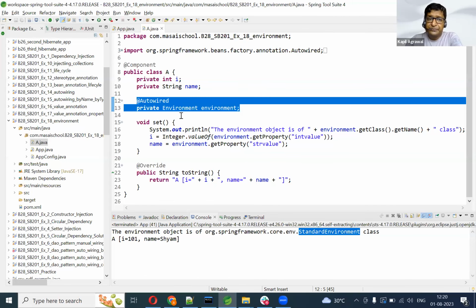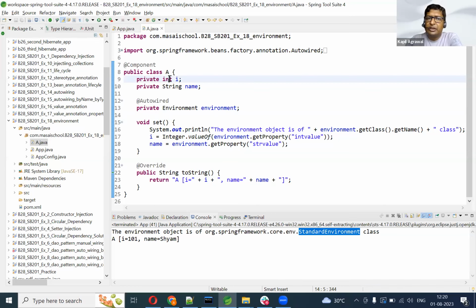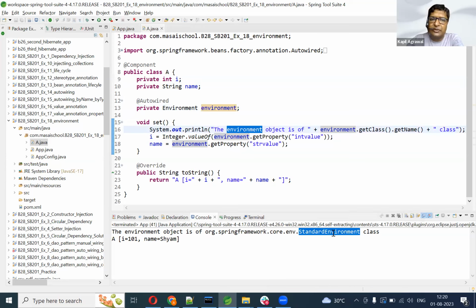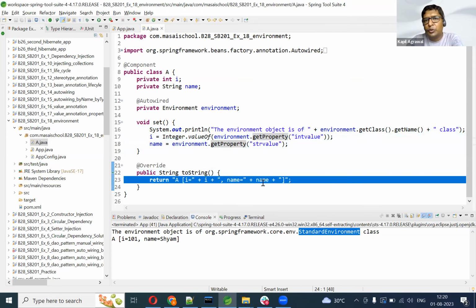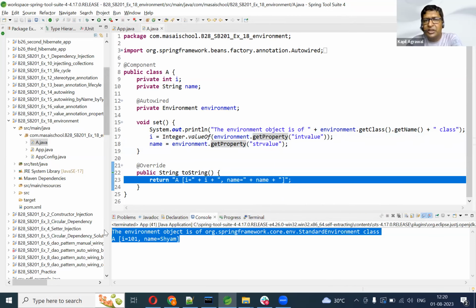So this time what have we done? First of all, we have created a class A. Into class A, integer i is there, string name is there, I have used the @Autowired annotation, and then I am talking about the Environment. Then one method is available, the setter method. Into the setter method, initially when I was talking to you about the name of the class whose object is created, then the object is created of the StandardEnvironment class. Then using Integer.valueOf, we are converting the int value, then we are converting the name value. Using the @Override annotation, we are getting that toString. Is that point okay, everyone? How exactly are we getting the most flexibility using Environment?